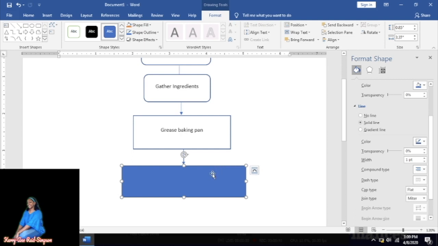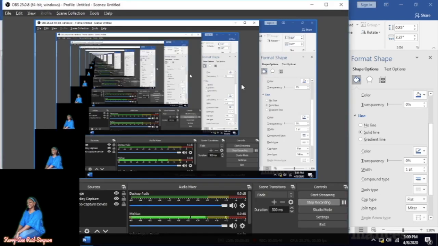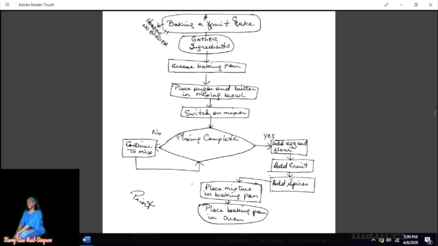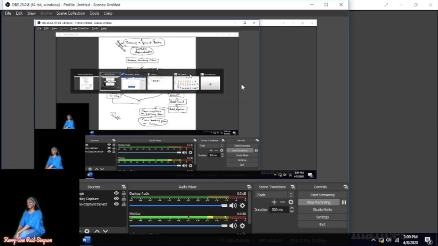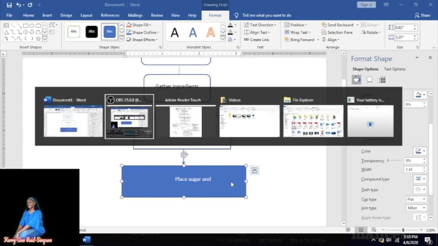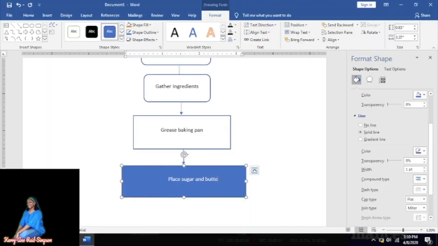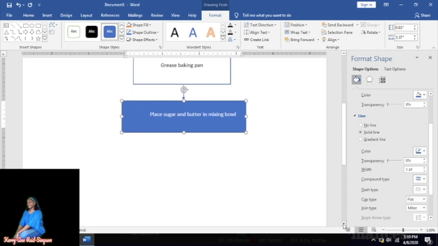So we will right click on the shape, add text, and then what should be in that? We should have place sugar and butter in mixing bowl. In that box, we should have place sugar and, let me double check, butter in mixing bowl. Yes.